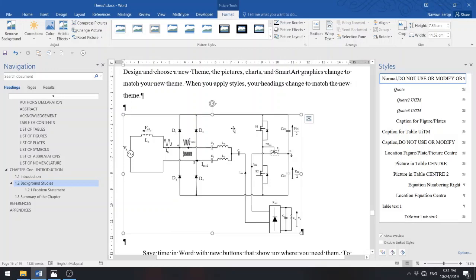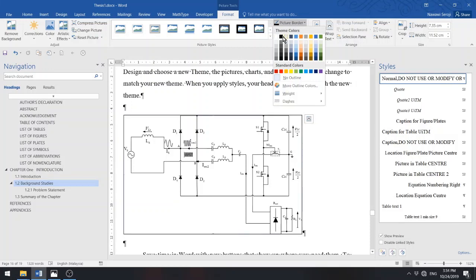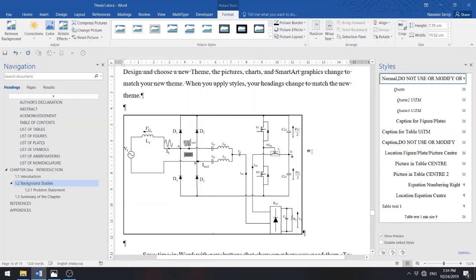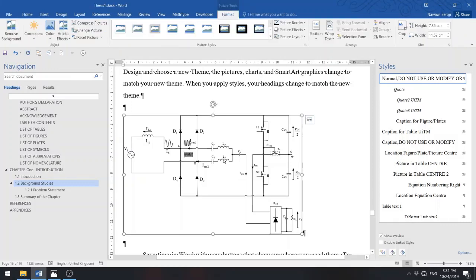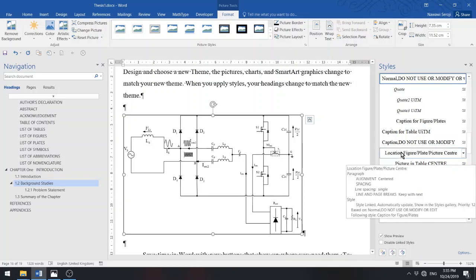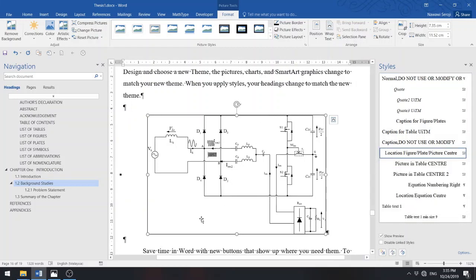Again, it has to be enclosed by a box, so I'm going to use a picture box here. Now it is already in the box, and then you need to apply the location plate. Just click the figure and then select the location figure plate, so it will be centered there.